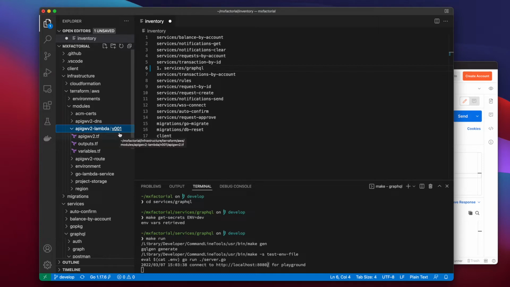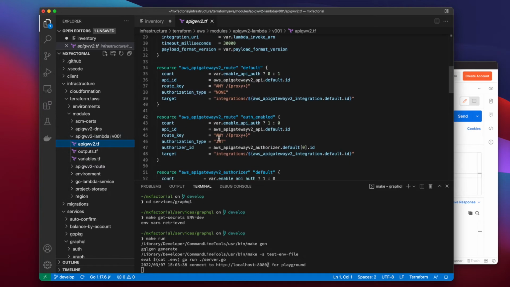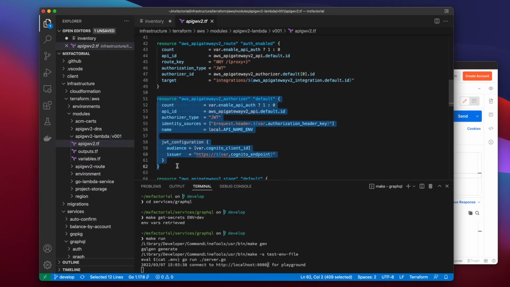Open the v1 folder and API Gateway v2. Now scroll down to the authorizer resource. You'll find Cognito configured as the identity provider. Also, you can disable authentication in Terraform for expedient development. So when requests are sent to GraphQL, tokens are first tested by API Gateway v2, and they're created when you sign up or sign in on the web client.